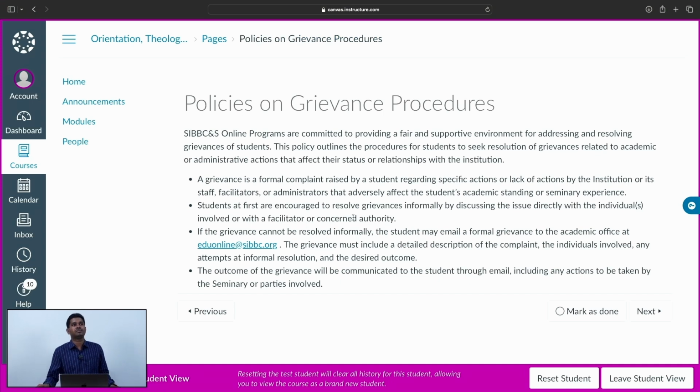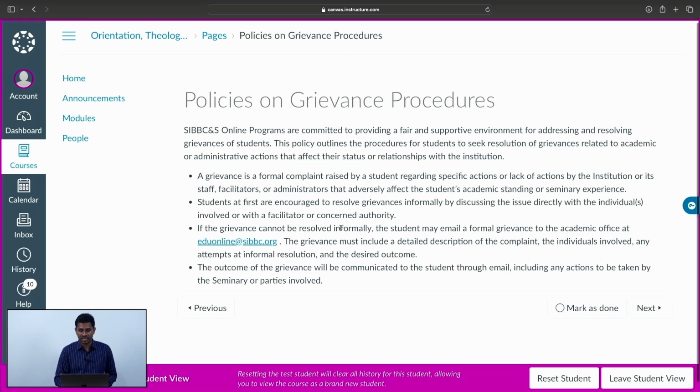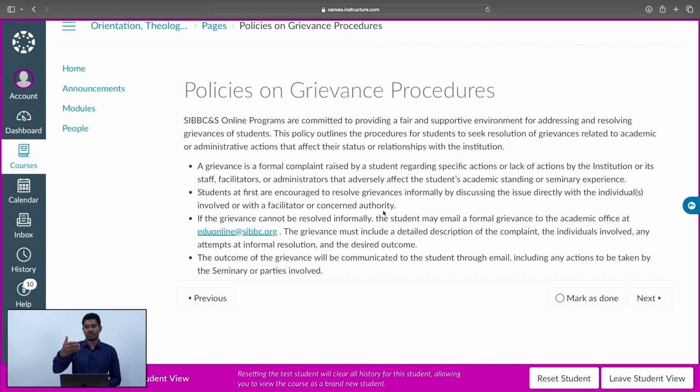In the future, what if you have any grievances, like you are doing your education and all of a sudden you have an issue, maybe with a facilitator or maybe with one of the staff. If you are having a tough time with a course facilitator or maybe with one of the administrative staff, you could always raise a request to the academic office, and we will definitely take care of that. You can write a grievance mail to us, and we will look into it and we will get back to you very soon on that. So the outcome or the final result will be communicated to you through email.